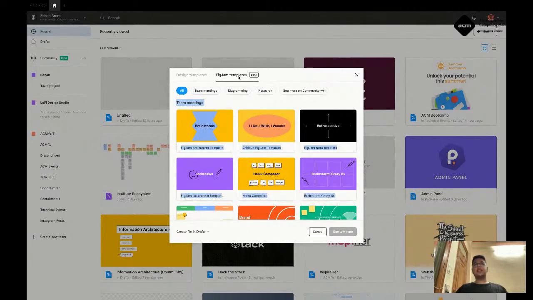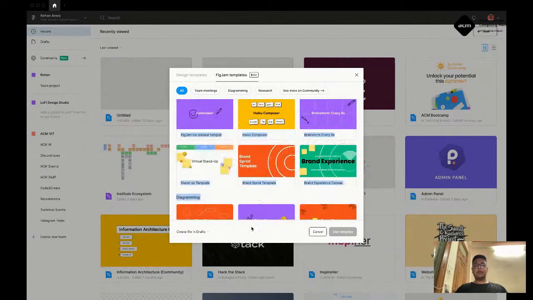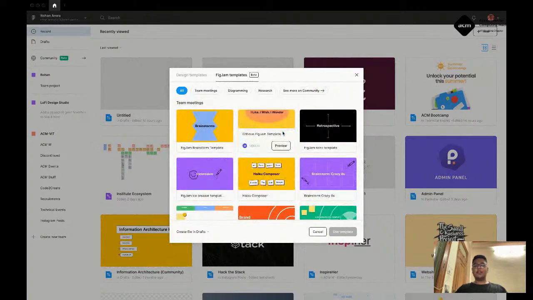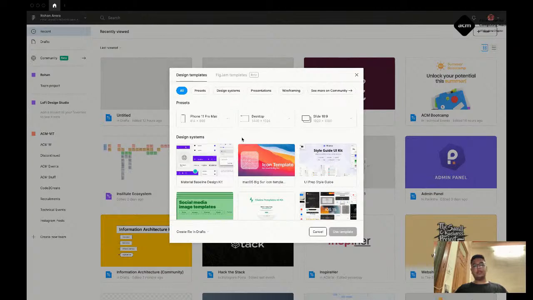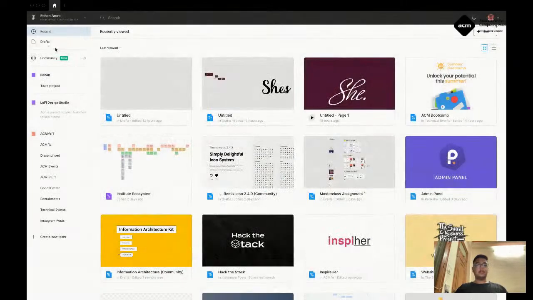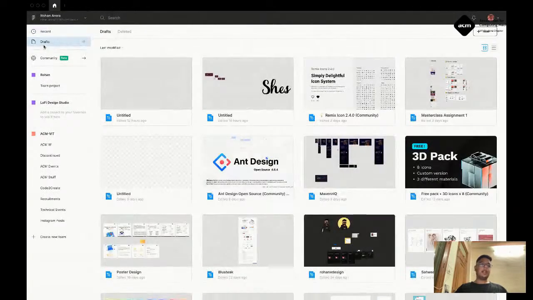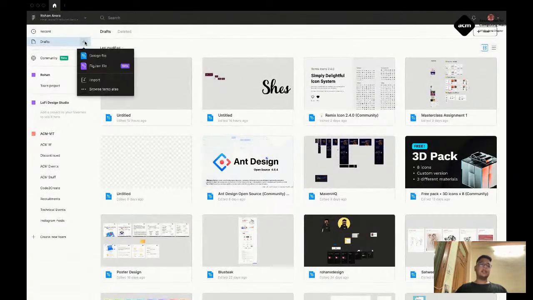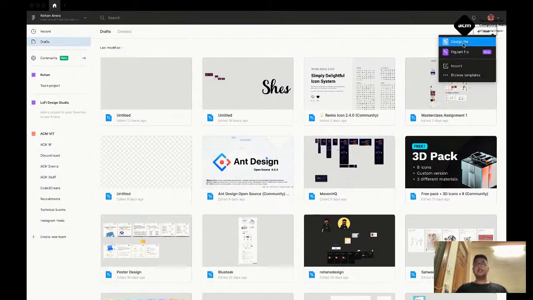FigJam is a tool that Figma has produced to compete with a tool called Miro. It's a brainstorming tool that is used for brainstorming sessions at companies, for work from home purposes. It's a great tool, honestly. On the left side, you can see next to draft, there's a plus icon. This is another way you can create the same file. So, same thing, but two CTAs: on the top right and next to the draft.